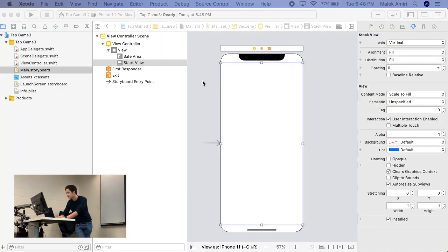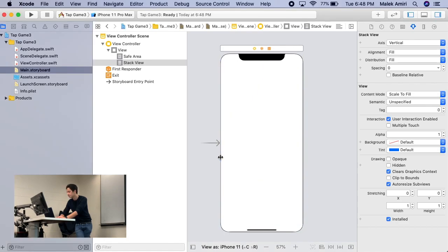All right, so let's add our constraints. Actually, I'll make it smaller so you see what the constraints are going to do. So you're going to click on the stack view, and go to the bottom right button, it looks like a square with two lines on both sides.